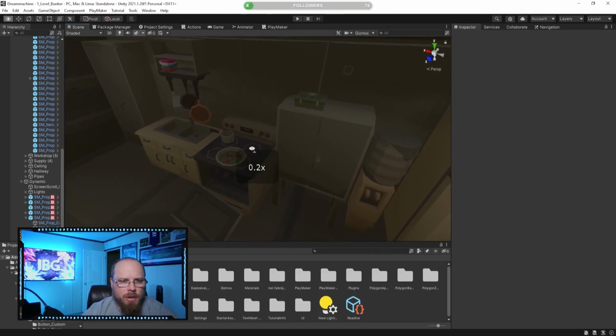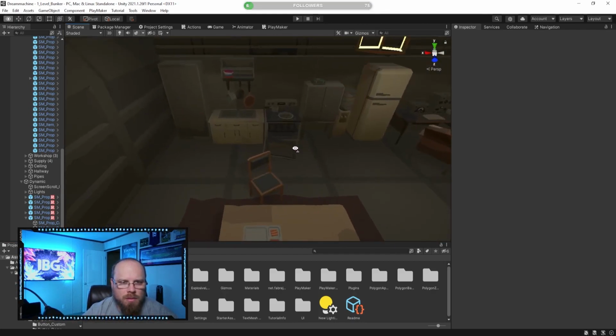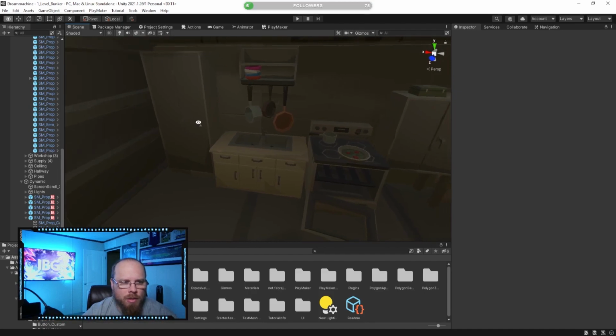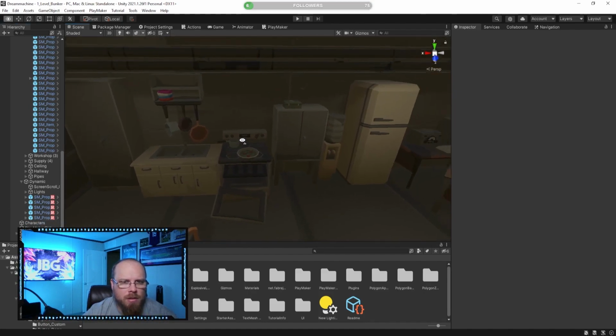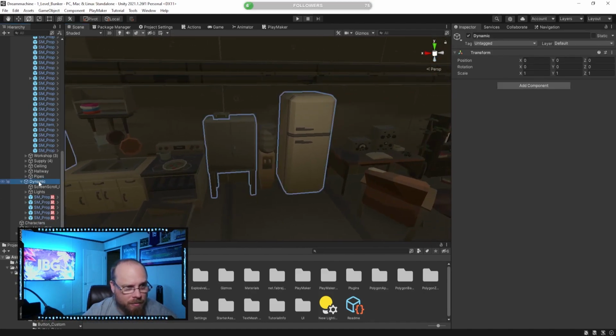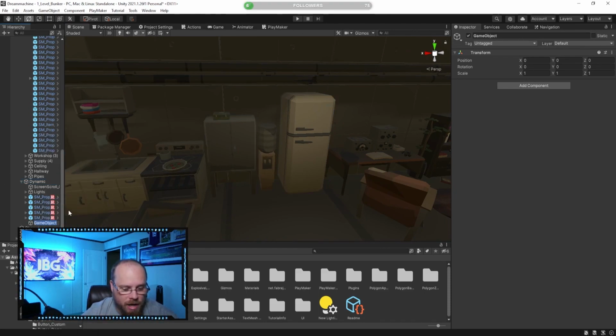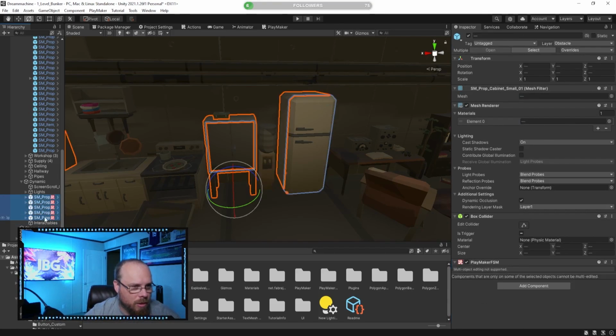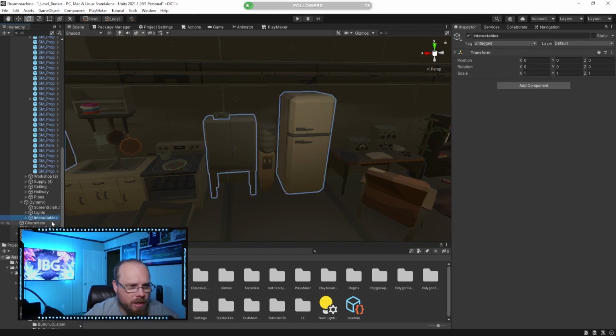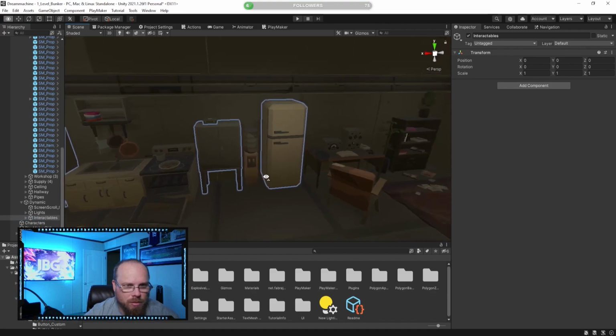All right, so we do have some interactions now with the two cabinets here. I think this dynamic game object is getting a little crowded. So I'm going to go ahead and create a new empty game object. I'm going to call it interactables. Not even sure if that's a word or not, but it works for this particular case. And so now anything we can interact with will go into this area here.